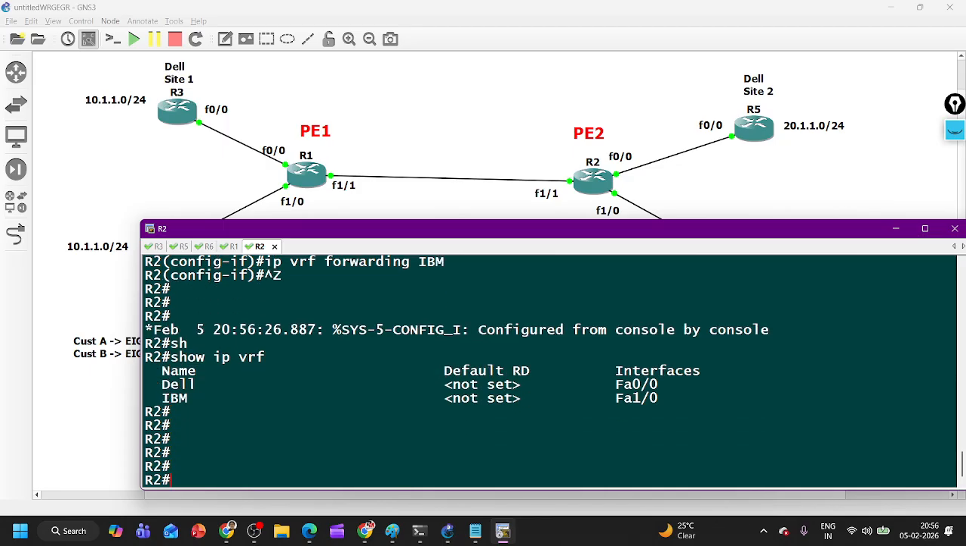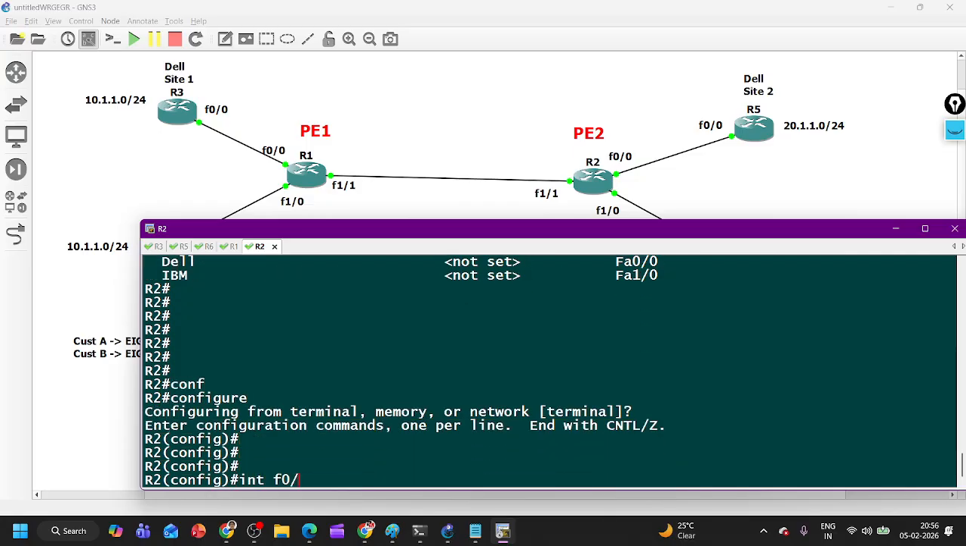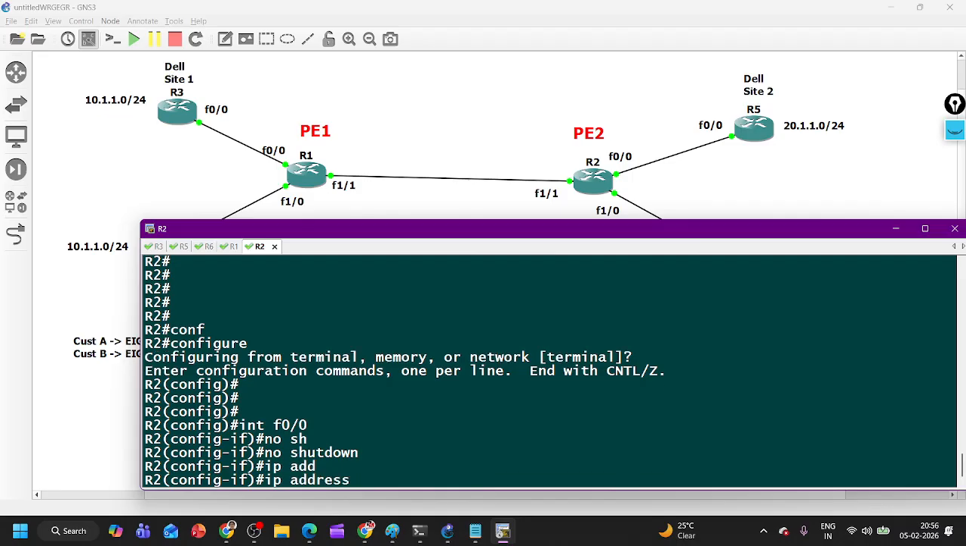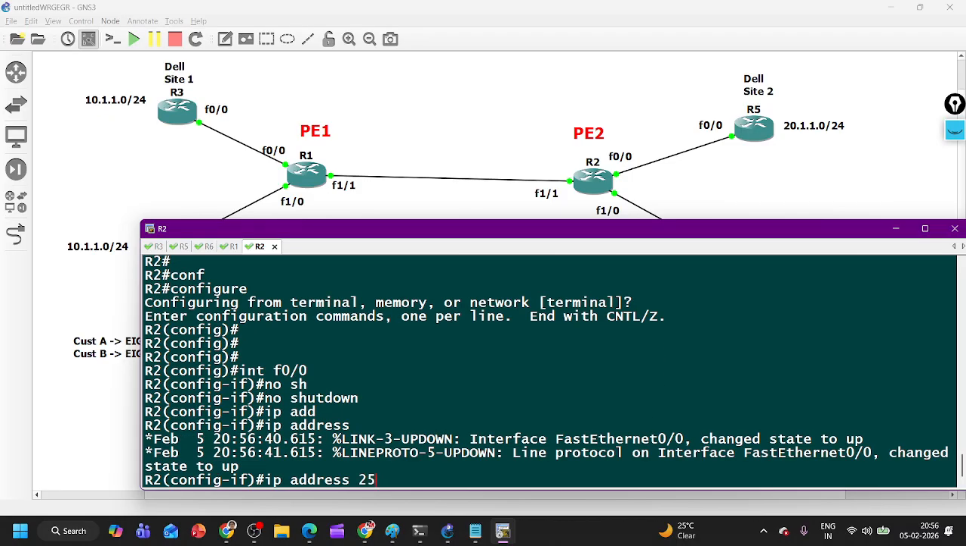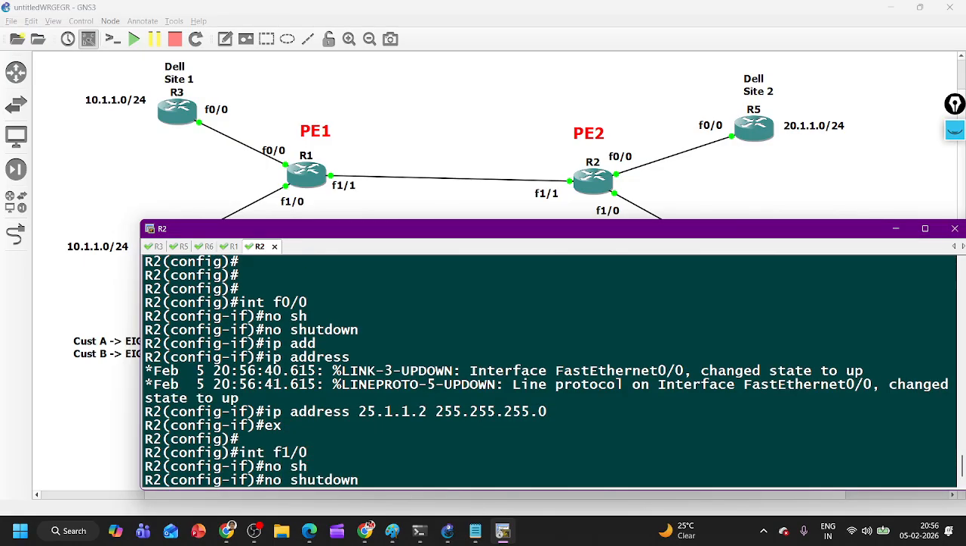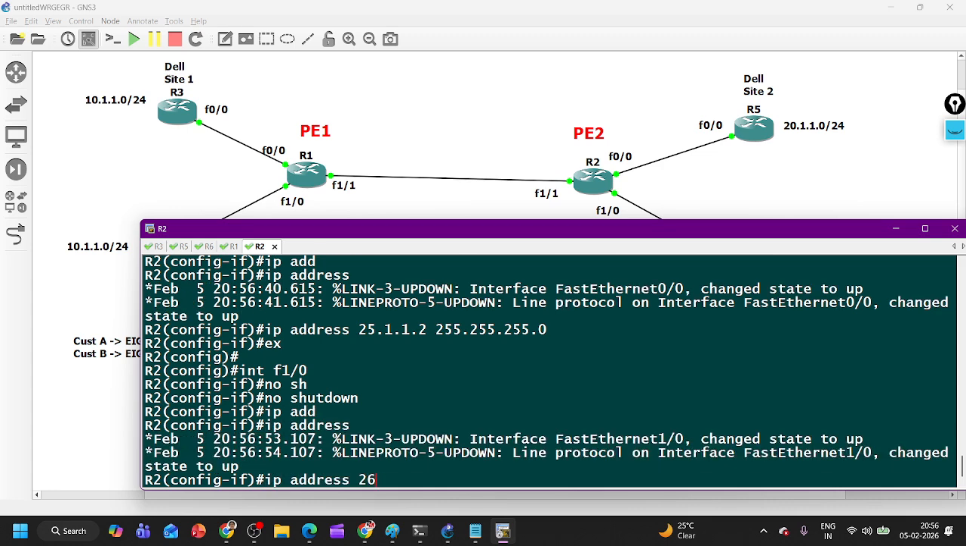So show ip vrf. Here you can see the VRFs, but I have not configured the IP addresses. Let me configure IP as well. F0/0, no shutdown, ip address 25.1.1.2 255.255.255.0. Exit, interface F1/0, no shutdown and ip address 26.1.1.2.